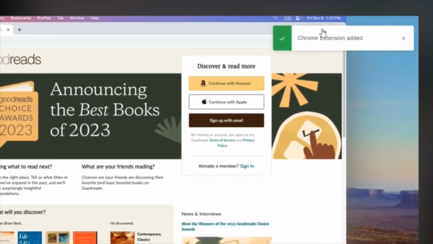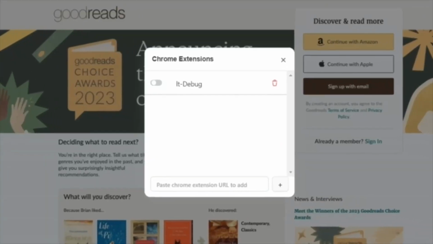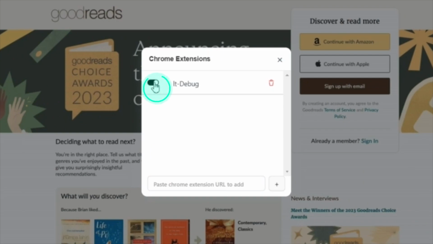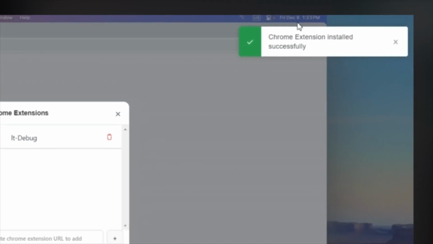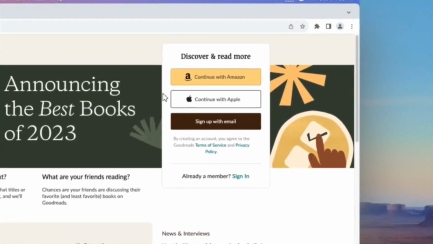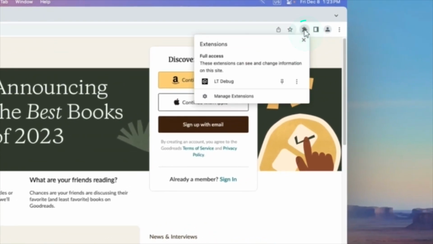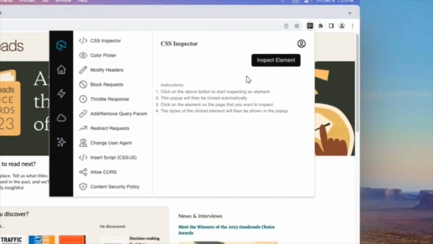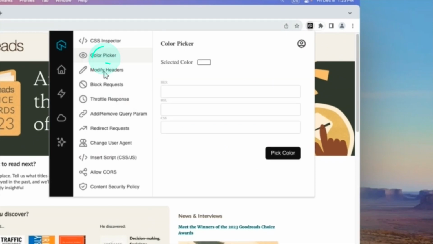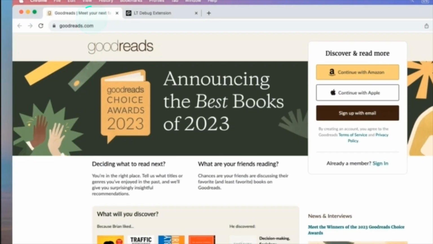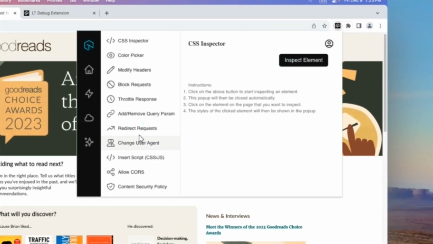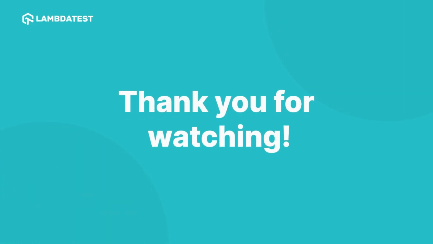To install the extension, click on the Chrome extensions option from the left sidebar again and click the toggle on. Now the extension has been successfully installed. Click on the plugins option in your browser and select the extension you just installed. And there you go. You can now use your added Chrome extension while performing browser testing of your website or web application.